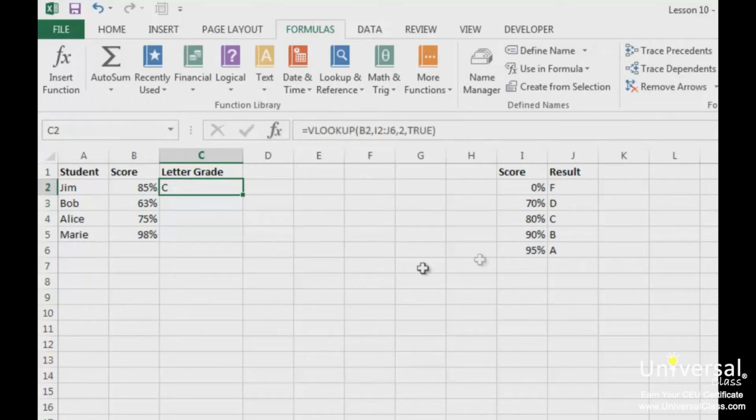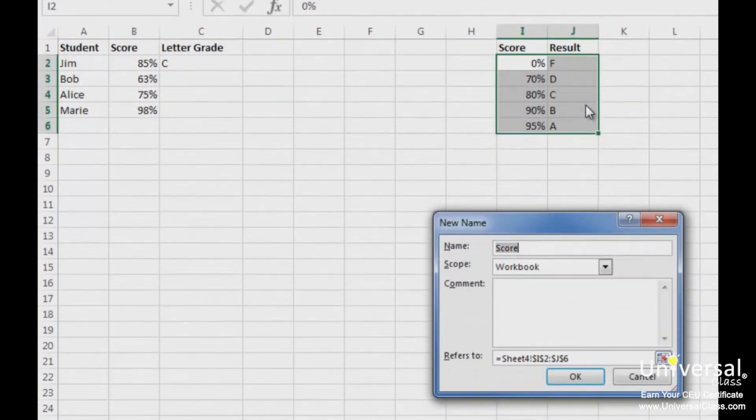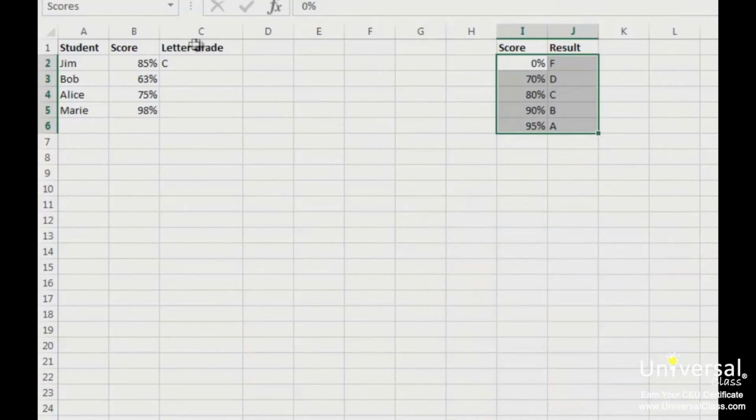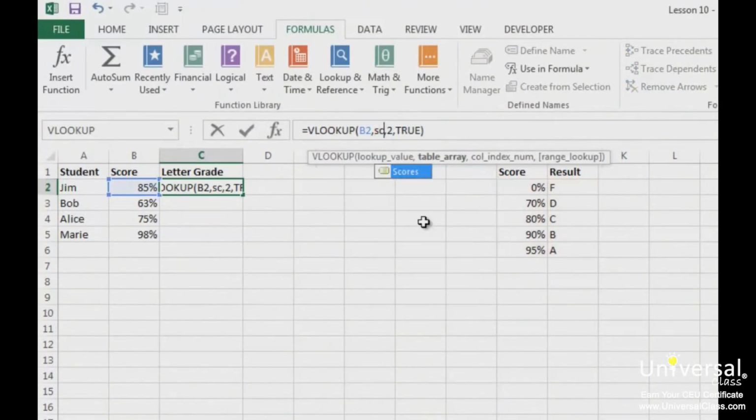Let's change this formula to use a named range for this score and result table. To do this, go to the Formulas tab and click on Define Name. We can use the name of scores. Now in our formula for VLOOKUP, we change our range here to use the word scores.